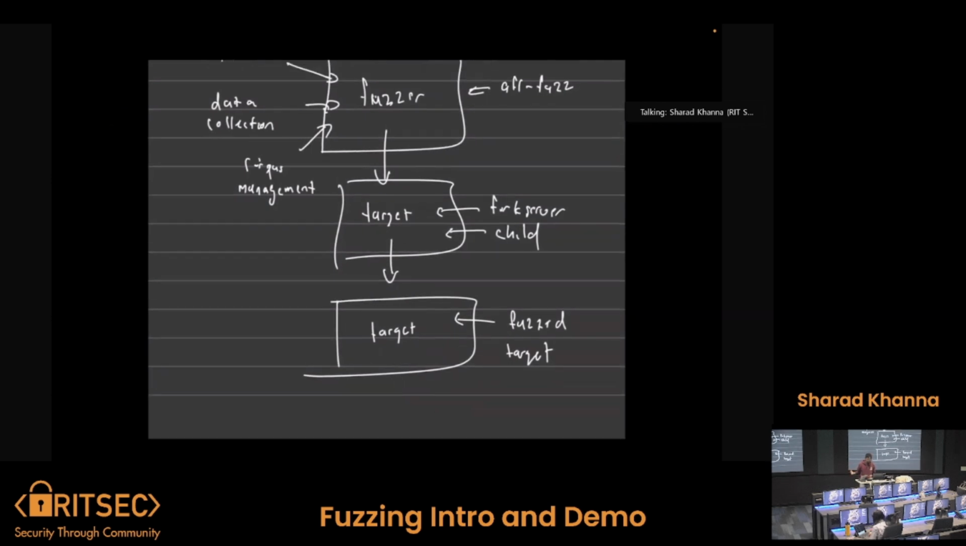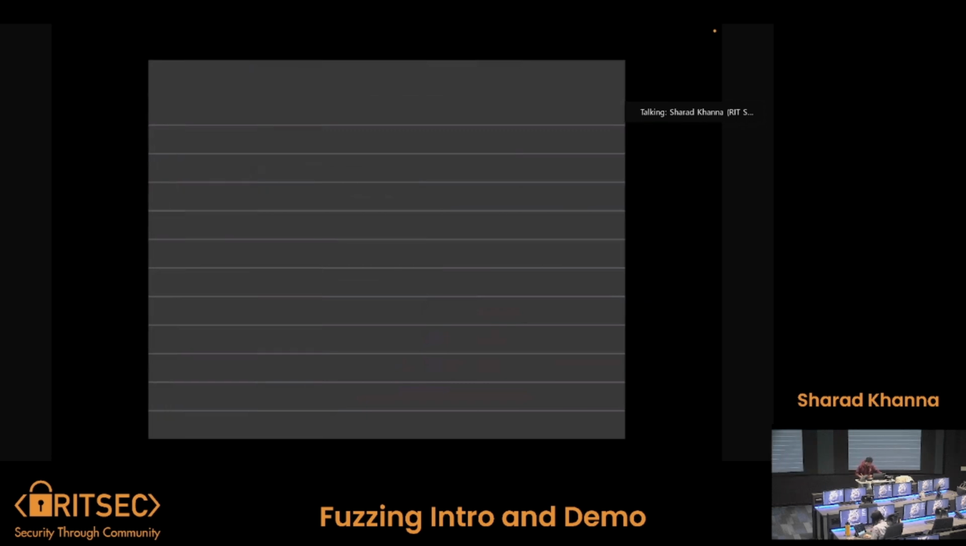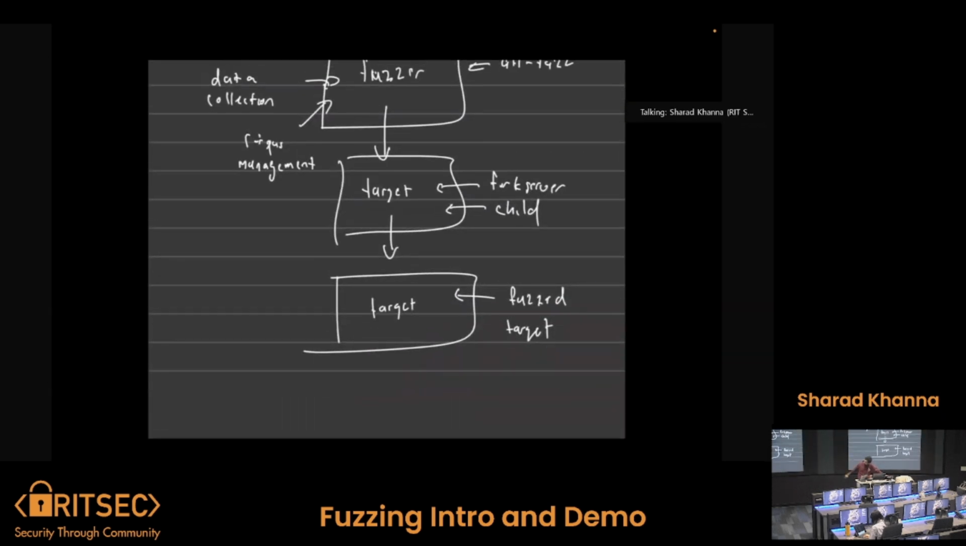There's ways to make fork server faster. One of those ways is persistent mode. Also, I guess one thing I forgot to mention, the primary advantage of fork server is the fact that you don't need to reset your target. So, as we'll talk about with persistent mode, if you try to fuzz the same process over and over again, it's possible that there could be artifacts left over.